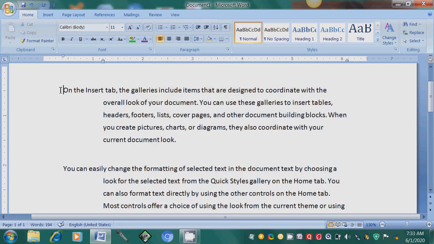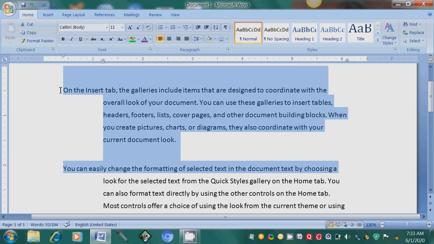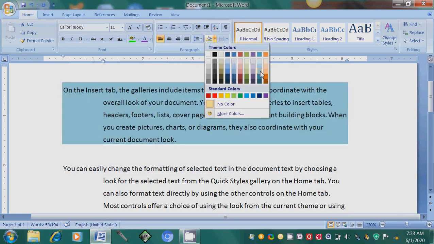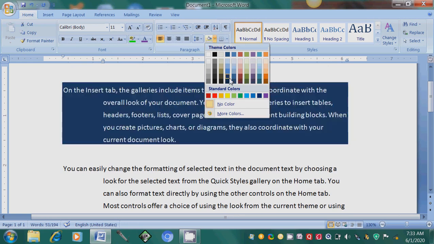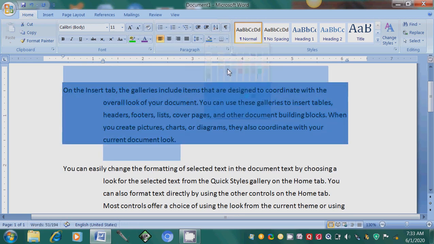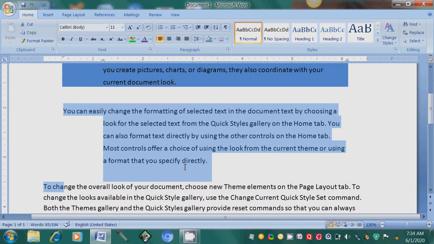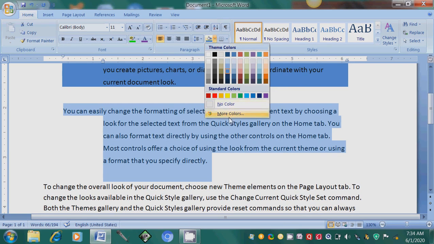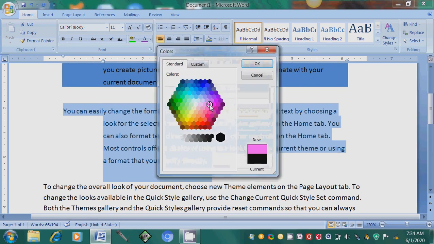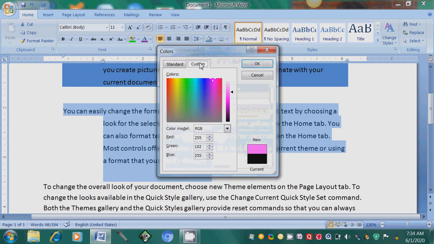Now shading. You select some text and click on shading. You can choose a different color this way. We can choose a color from more options. Custom color, we can make our own color by filling in the values for RGB: red, green, blue. More color options are there. You can select any color. Custom, now you can choose your own color this way.